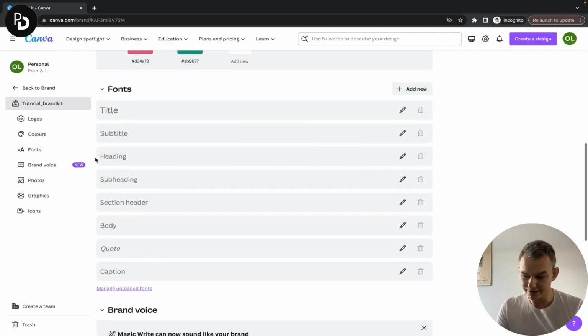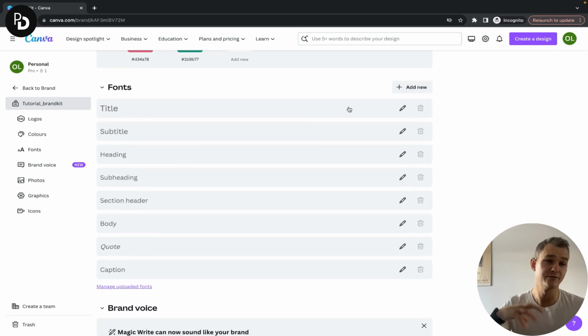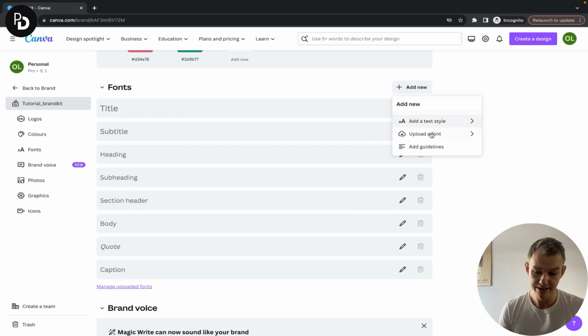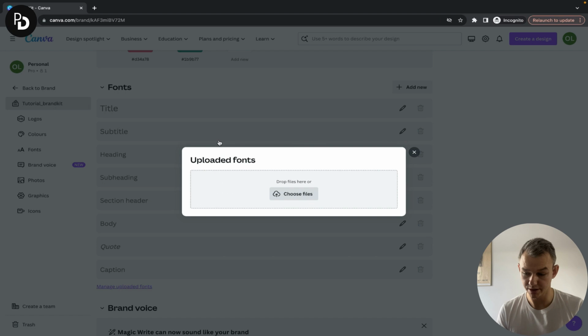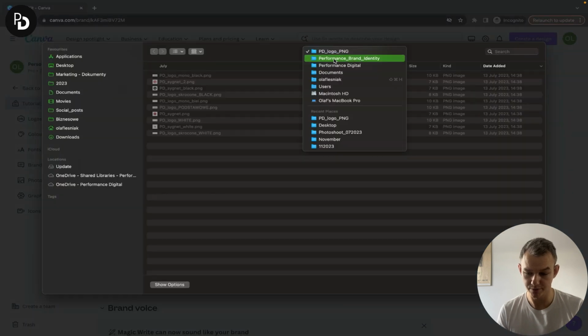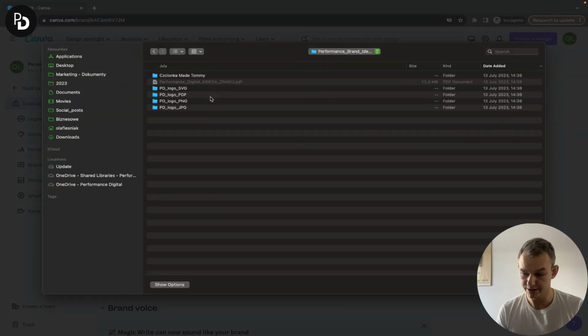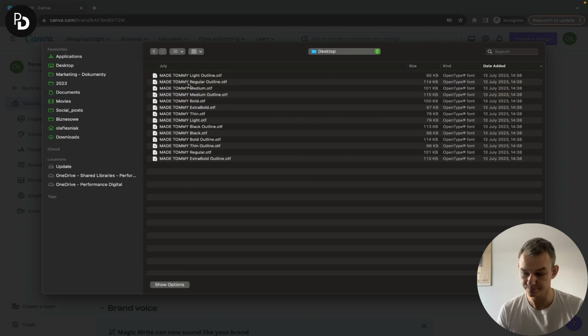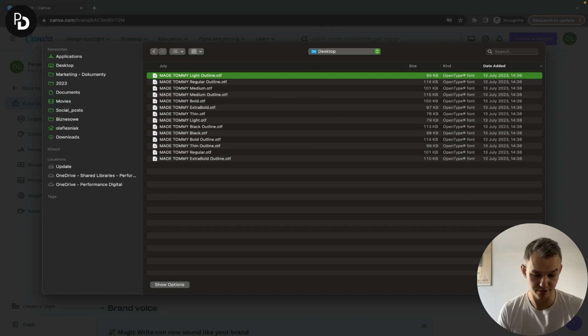Fonts, you can also add fonts, choose which one is for the header, which one is for the heading. You can also upload the font by choosing the one from your computer. So I'm going to go to the brand folder. I'm going to go to the font folder and choose whichever I like.